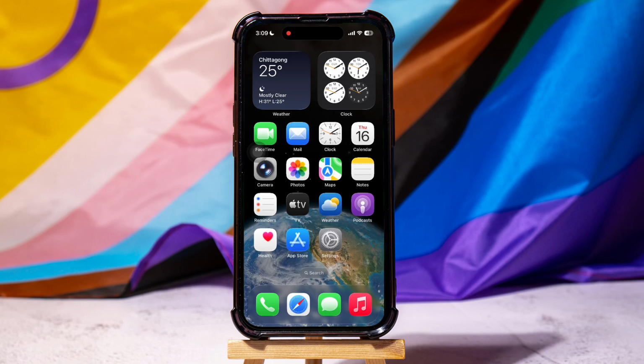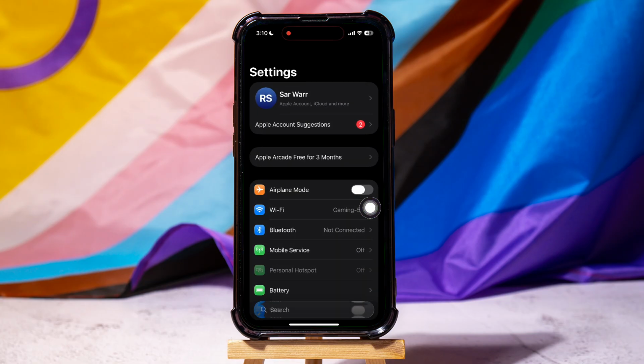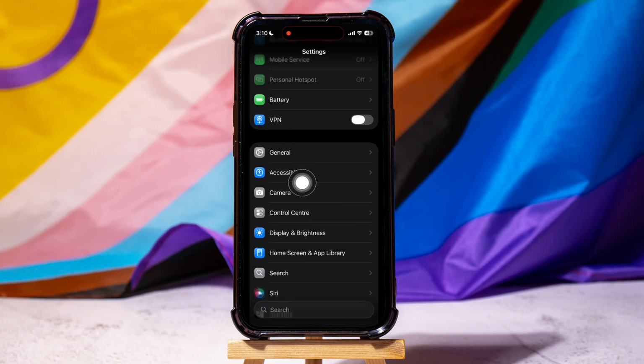How to check IP rating of iPhone. To get started, first of all go ahead and open up the Settings application on your phone. Once you're here, scroll down and tap on General.